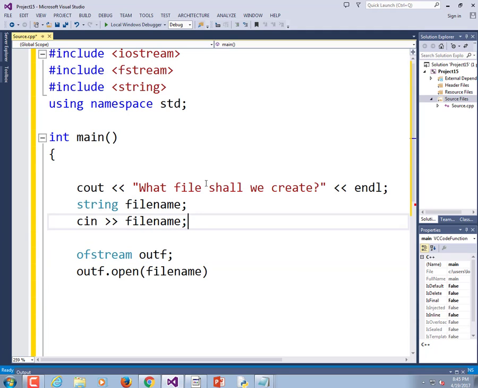Why did I make it dot? No, I haven't done that. When I give it a file name, I'm going to add .txt. The reason for that is just so that I can go and double click on the file and it'll open it up in Notepad.